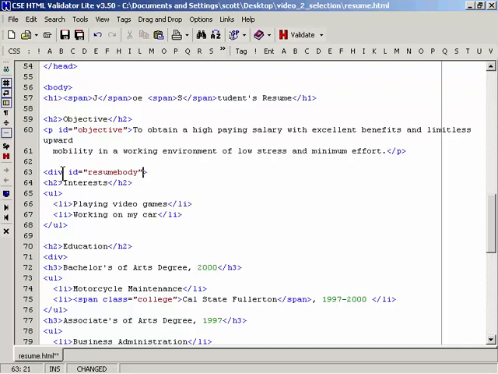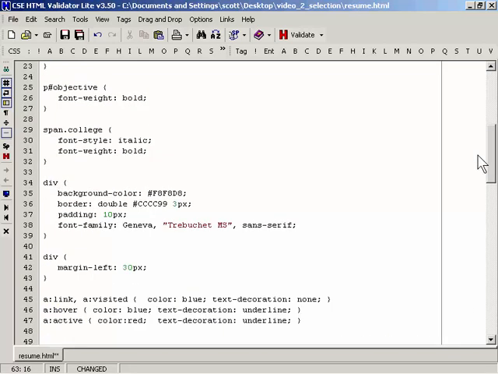Resume body is one word. If you want, you could put a dash between. But I'll just use it as one word. And then that div becomes div pound resume body. Okay, that makes sure that these settings of the border don't affect the other div.